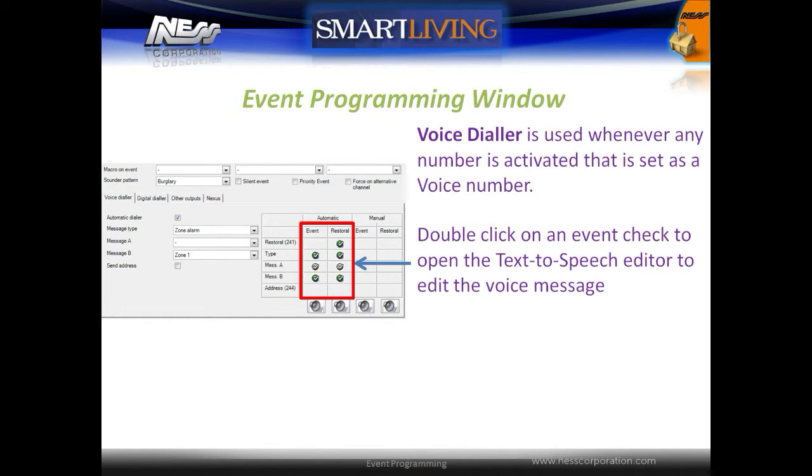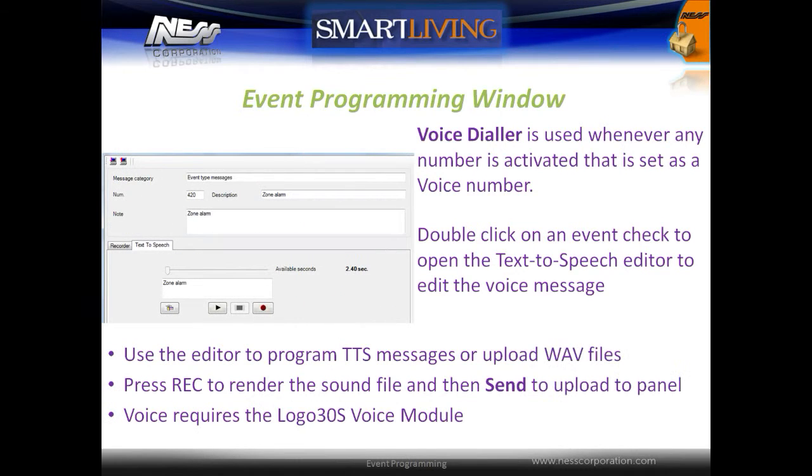Double-click an event checkmark icon to open the text-to-speech editor to edit the voice message. Use the editor to program text-to-speech messages or upload WAV files. Press record to render the sound file and then send to the system. The voice dialer requires the Logo 30S voice module to be installed.